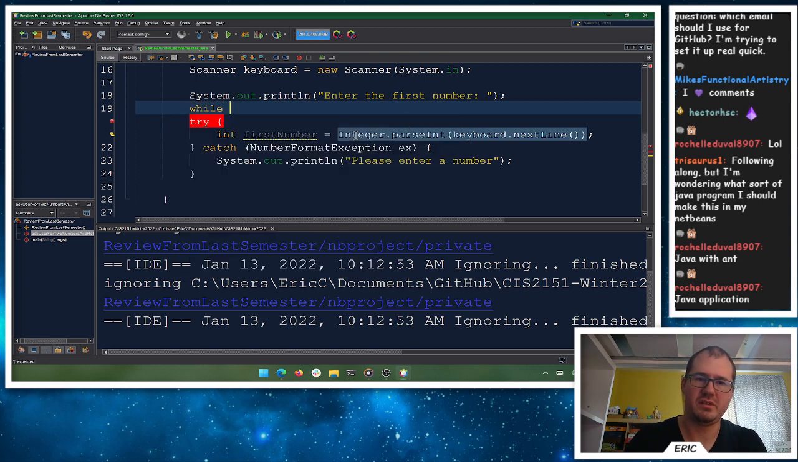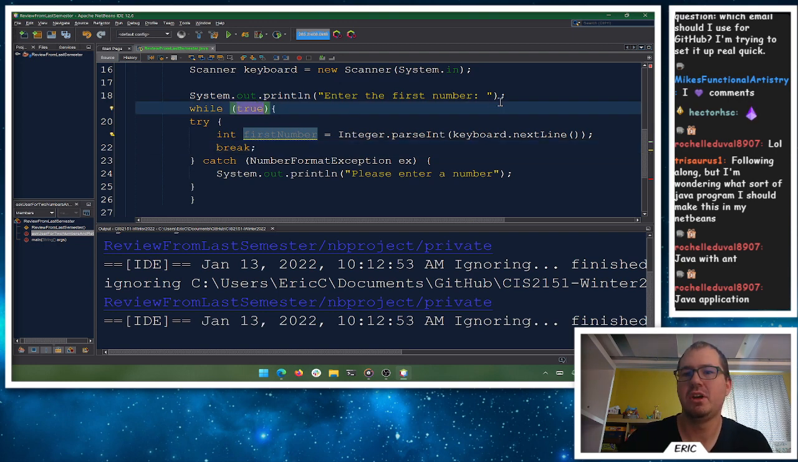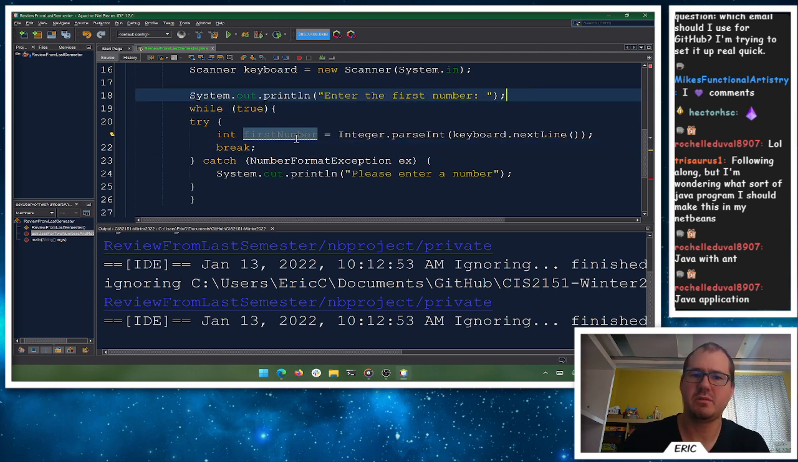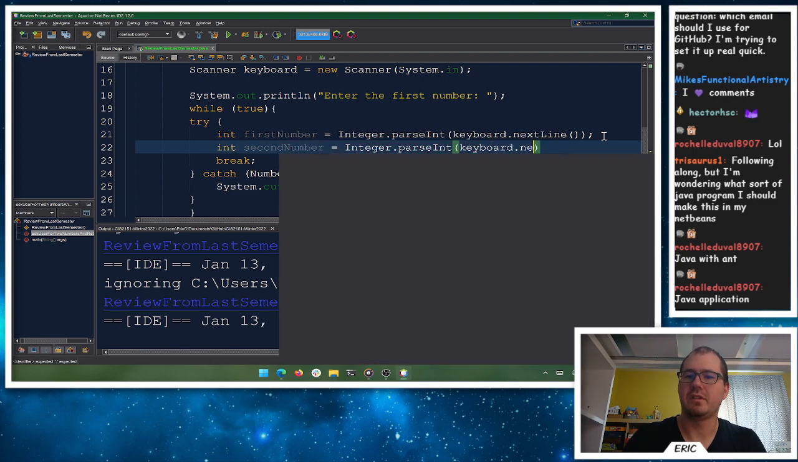So two options. We can say while true, which feels a little bit bad here. This is just an infinite loop, and eventually we'll break our loop. Right? This will stop the while true loop. Or we can have some sort of sentinel value for number that we don't expect them to enter, and as long as that number equals that, we can go that route. Either way is going to be okay. Not too big of a deal, but second number equals Integer.parseInt of keyboard.nextLine.